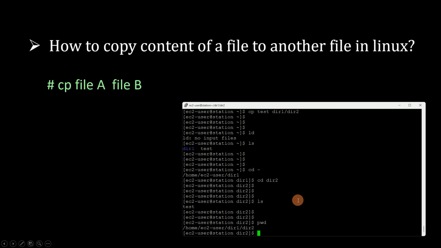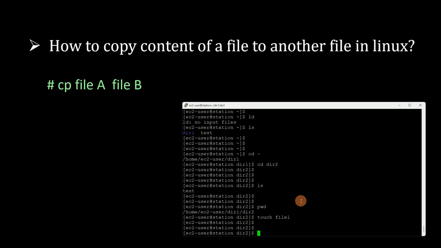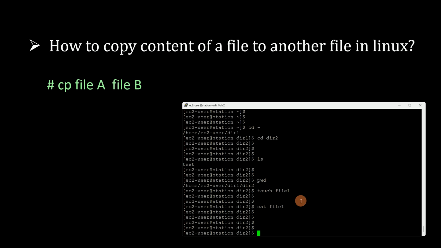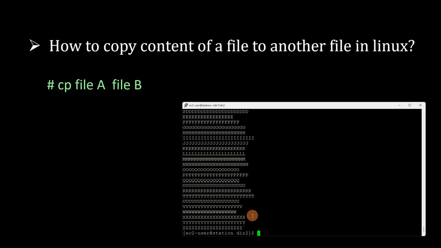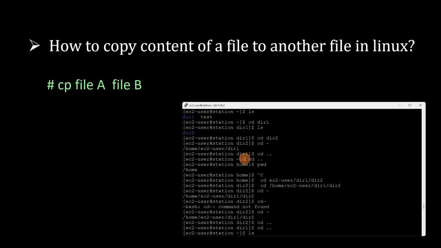So we have here test command. Let's make touch file1, right? Do we have anything under file1? No, because we have just created, right? You can see there is nothing. So now cp test file1. This command has worked. We haven't got any error. Content must have copied to file1. Let's see. Yeah, you can see all the content is there of test, right? So this has worked successfully.